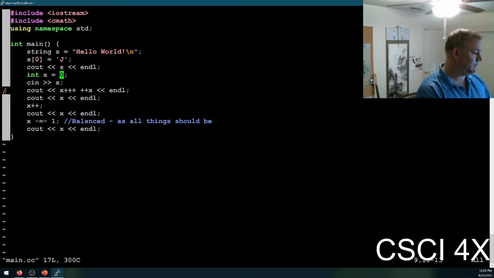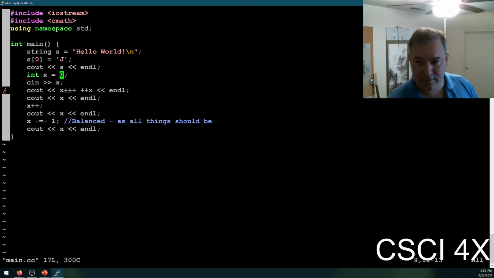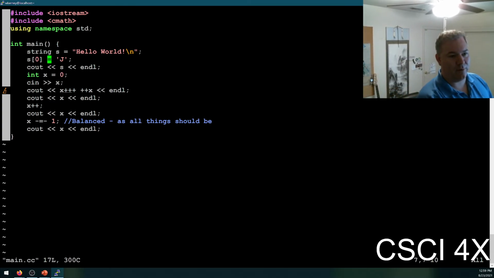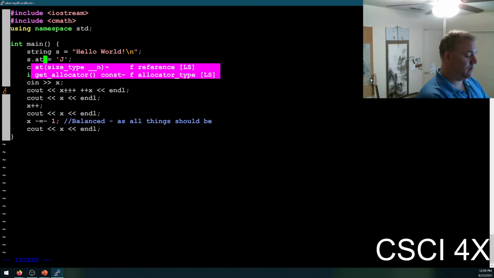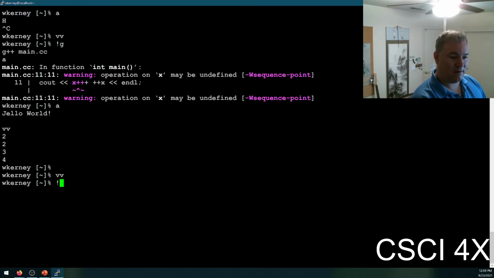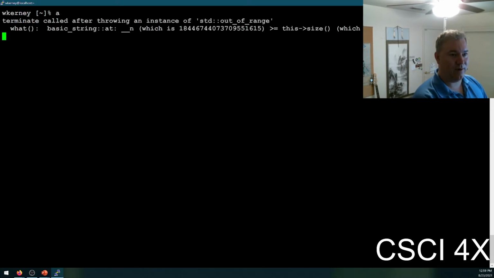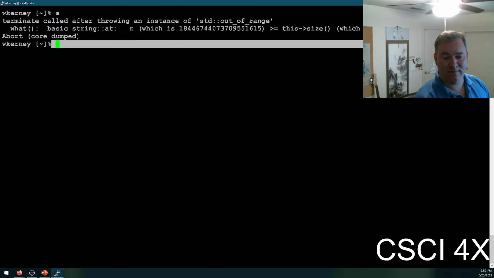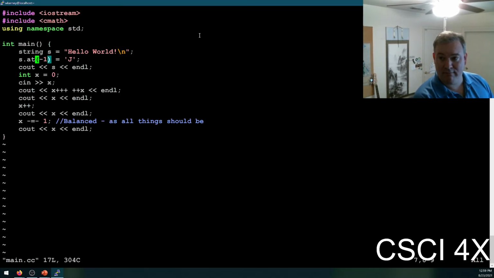All right. Strings are arrays by default. They're actually vectors, so probably the better way of doing this is to do that. So that sets the 0th character to J also, but it does bounds checking. So if you do something stupid, like try editing the -1th letter, when you try running it, it crashes. It doesn't allow that, which is good.